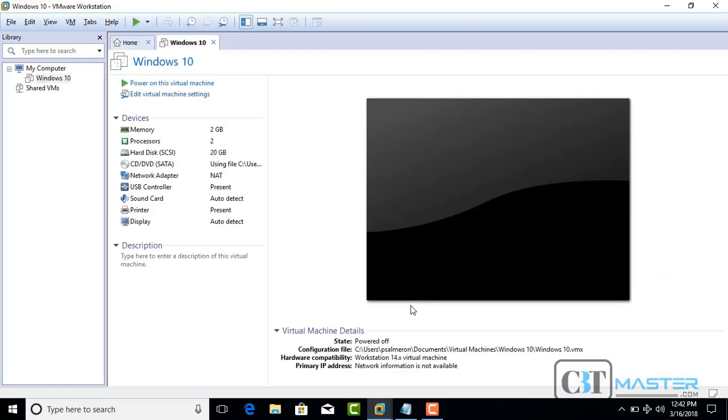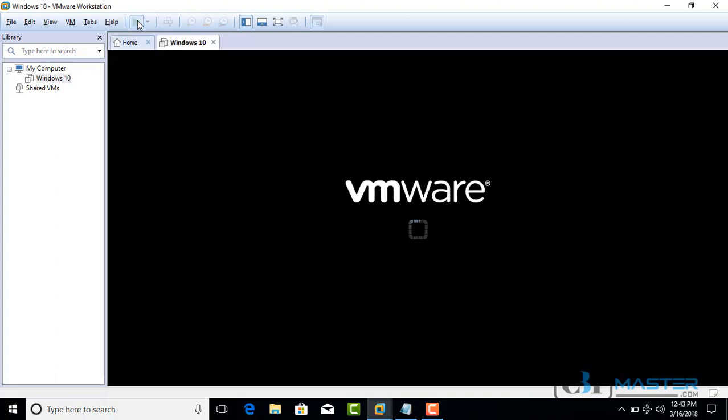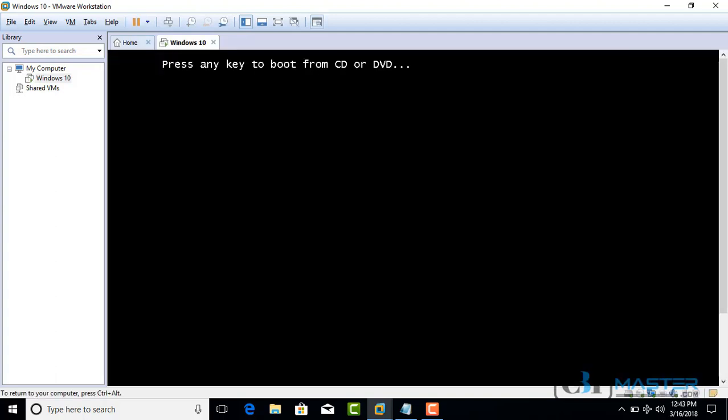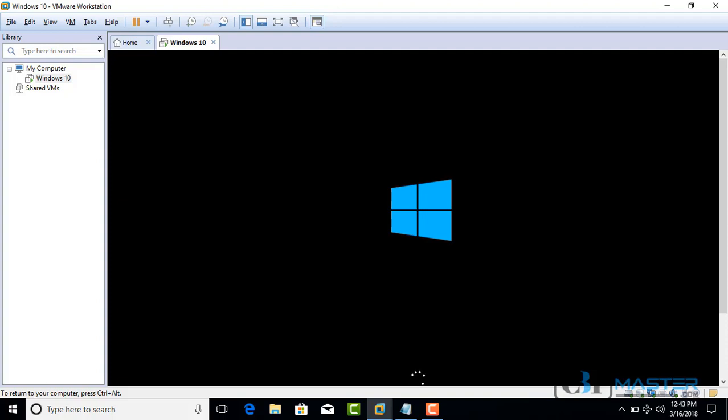The virtual machine we just created is displayed on the left side of the screen. On the right side panel, we have the virtual hardware we have selected. Turn the machine on. Press any key to boot up. This will initiate the installation of the Windows machine from our ISO image.